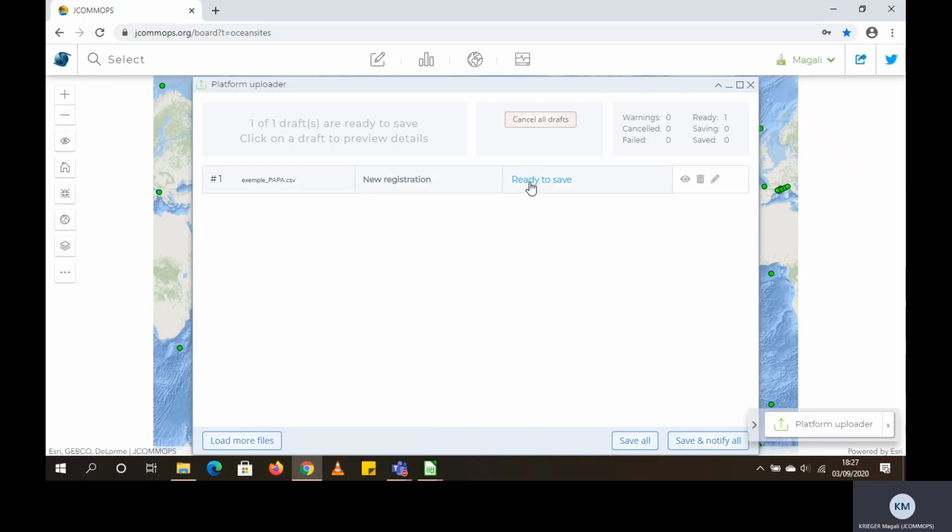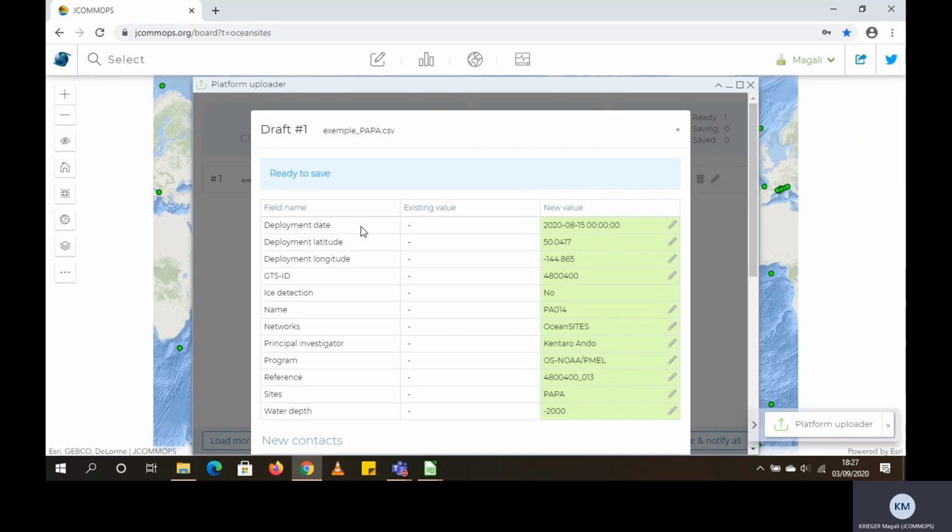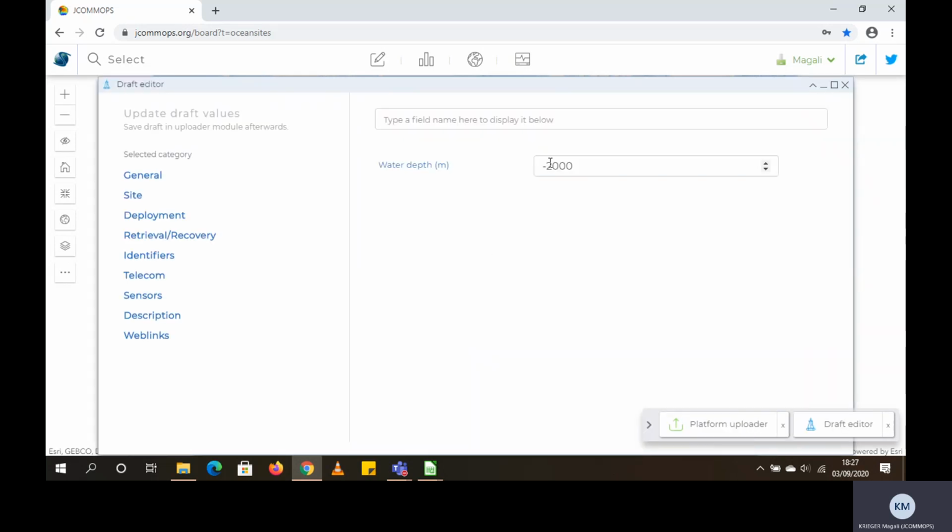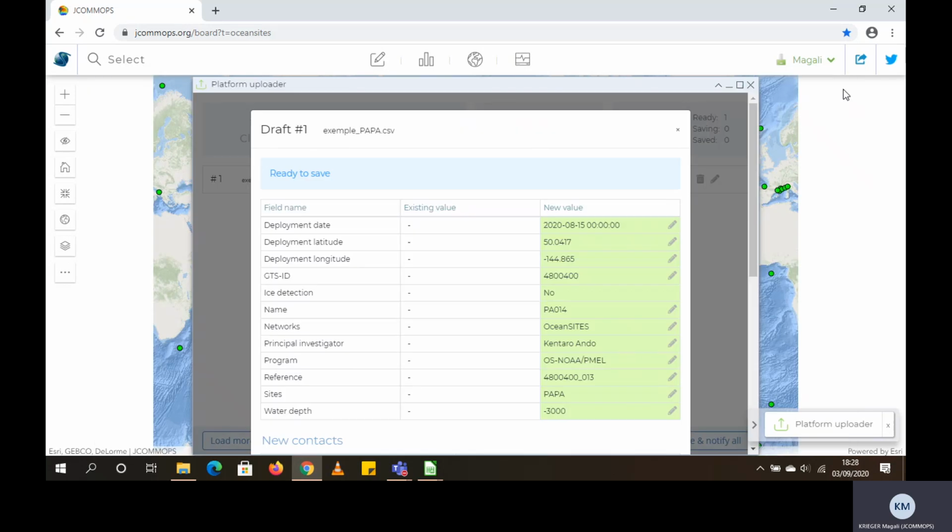I can click here to have a view of the metadata. So we find the deployment date, latitude, longitude. I can choose to correct every metadata by using the pen here. For example, I will correct here the water depth. I can correct it without modifying the CSV file. I change the value, I update the draft. I can close this window, and I can see that the value that will be registered will be the corrected one.